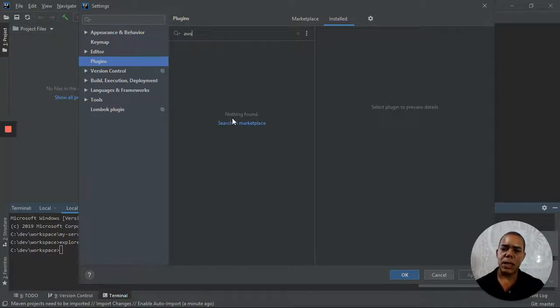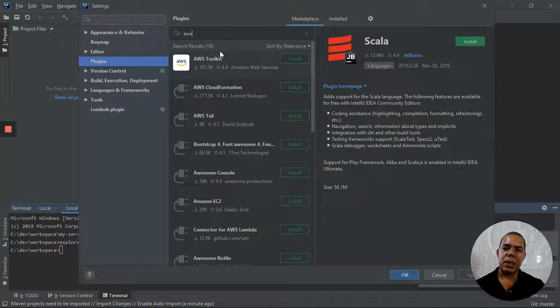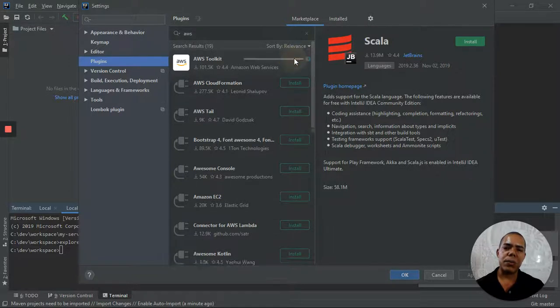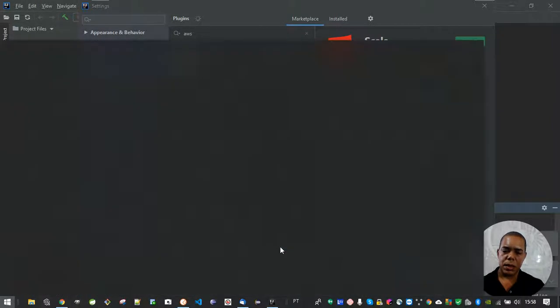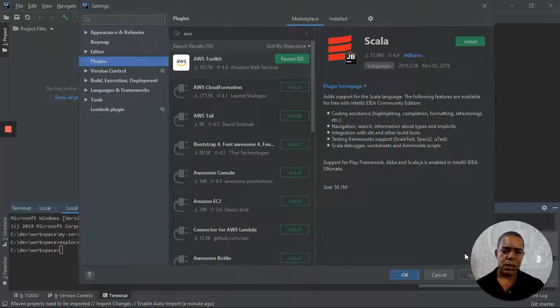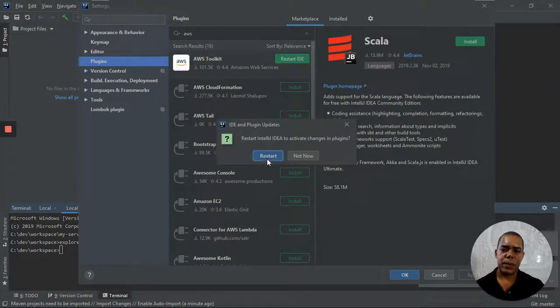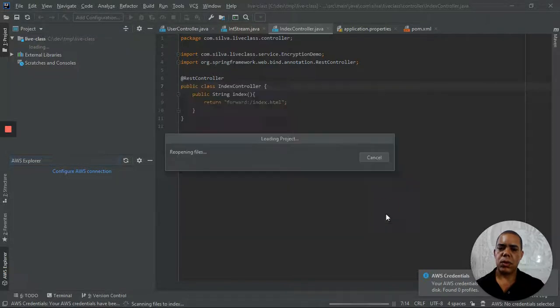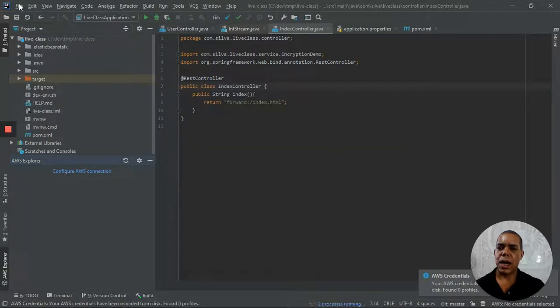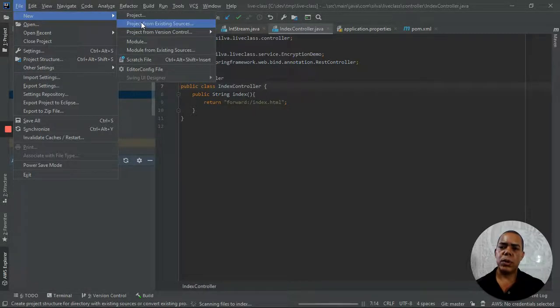There is no AWS plugin, but you can click on search in marketplace AWS. You will find the AWS Toolkit. Then you click on install, and the AWS Toolkit will be installed on your IntelliJ. Then you click on Restart IDE, confirm.